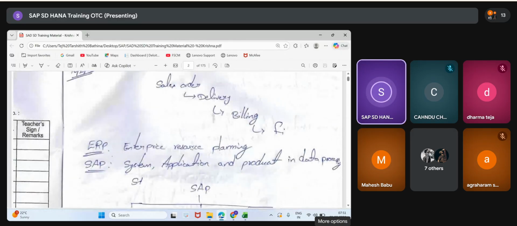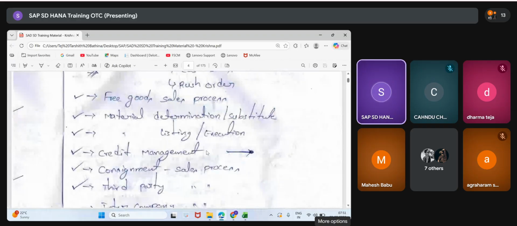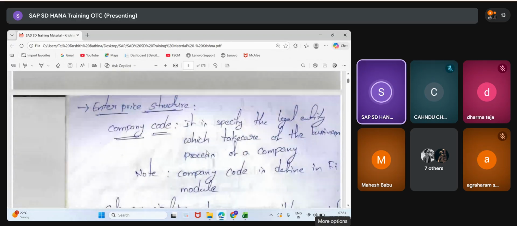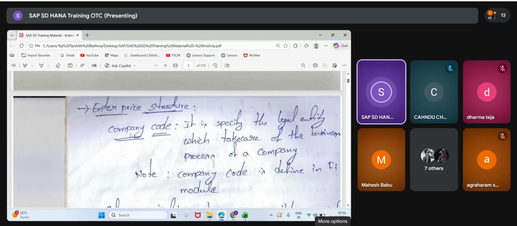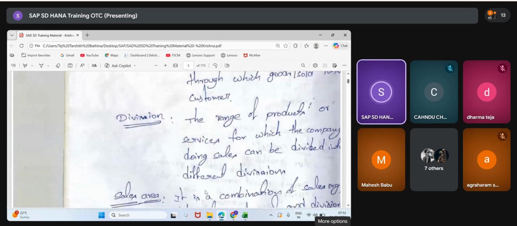So this is the information I have already covered in the demo on Friday. Just to go through this, what are the concepts we are going to cover. And just now I said, this is also information, you just read it. Company code. It specifies the legal entity which will take care of the business process of a company. Company code is defined in the FI module. That's why you just read it. Division: the range of products or services for which the company doing sales can be divided into different divisions.